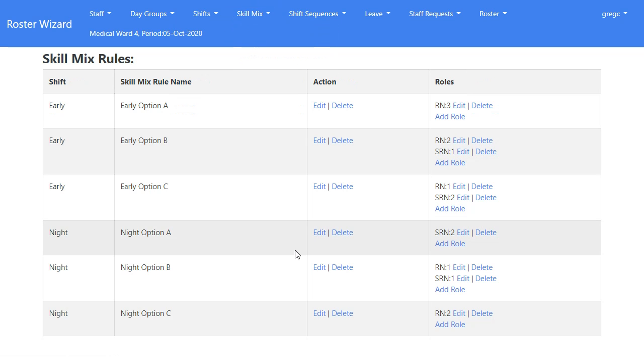Skill mix rules. This is how you say what staff are needed for each shift type. So we've got early shift here, and we've got 3 options. So the roster software will pick one of those options to generate a roster, whichever one suits best to generate a valid roster. We've got 3 RNs. RN is a designated role, which stands for registered nurse in this case. So early shift can have either 3 RNs, or option B, 2 RNs and 1 SRN.